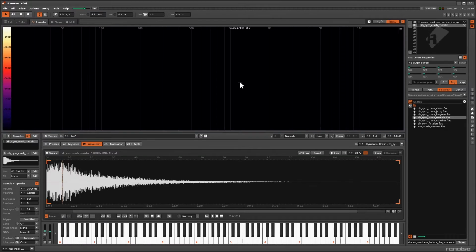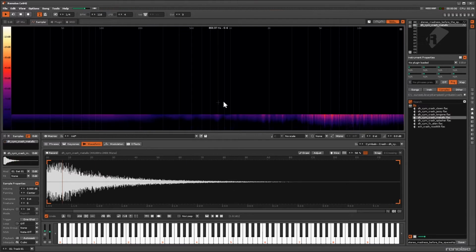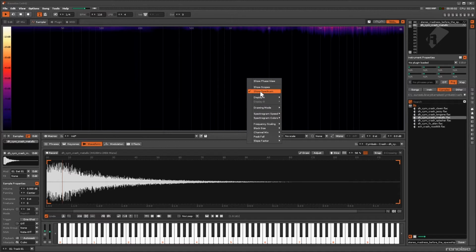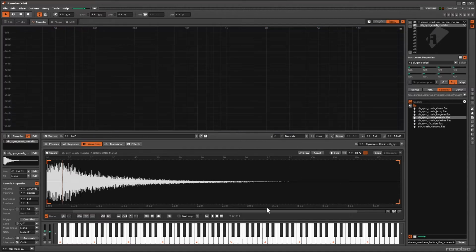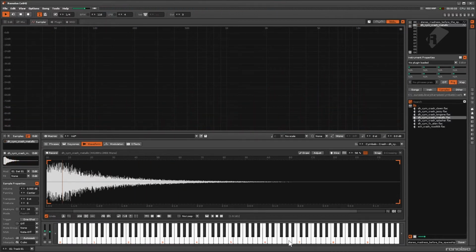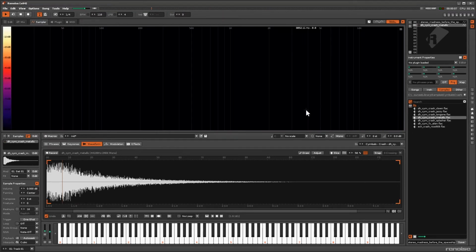So let's click that, and if you don't see this color code here on the left, if you don't see this kind of view, just right click, go to the drawing mode. Once you're on spectrum, you can go into the drawing mode and select the spectrogram. There are other ways of showing the sound, like a standard spectrum analyzer, which Bitwig does have. But for now, let's take a look at the spectrogram. I really like this view. It's a powerful tool for understanding what a sound basically looks like.